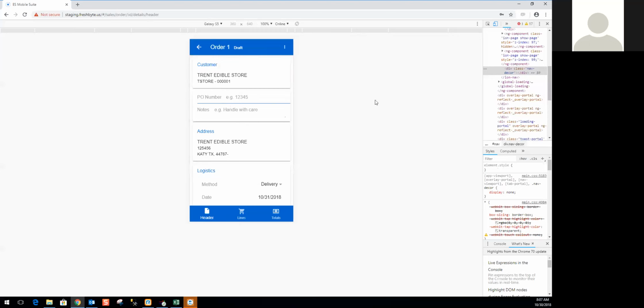If I have a PO number, I can go ahead and start typing in a PO number. I can put in any notes. These will be just general invoice notes. So if I needed to, this will show the shipping information for this customer.